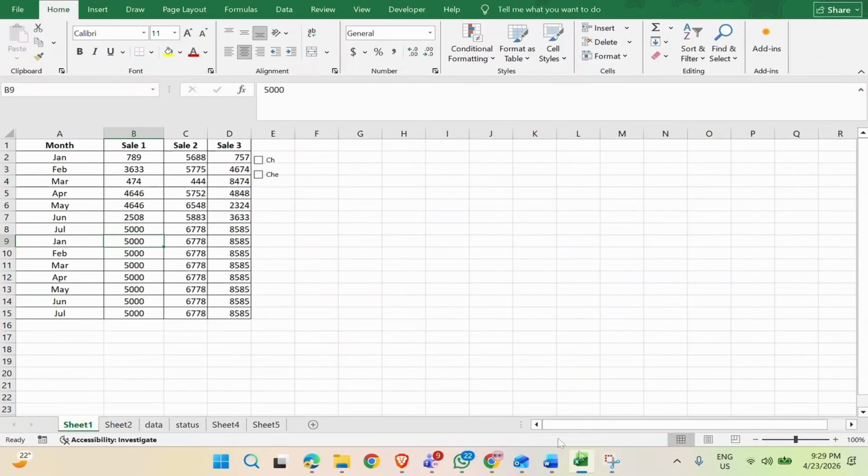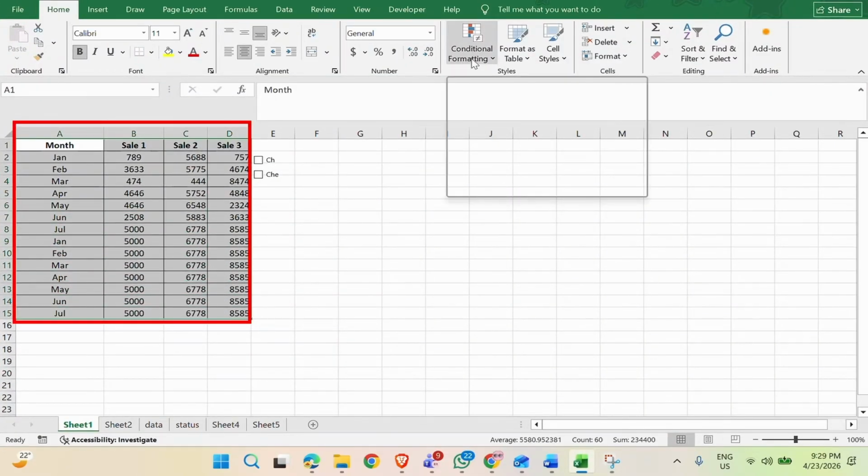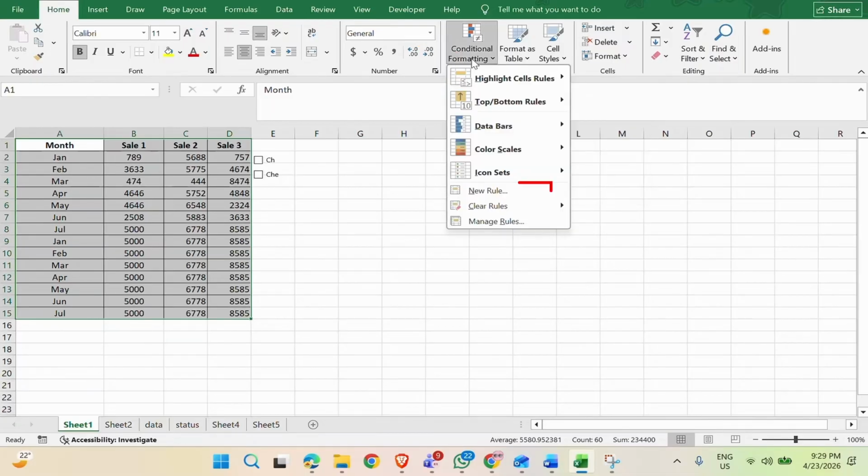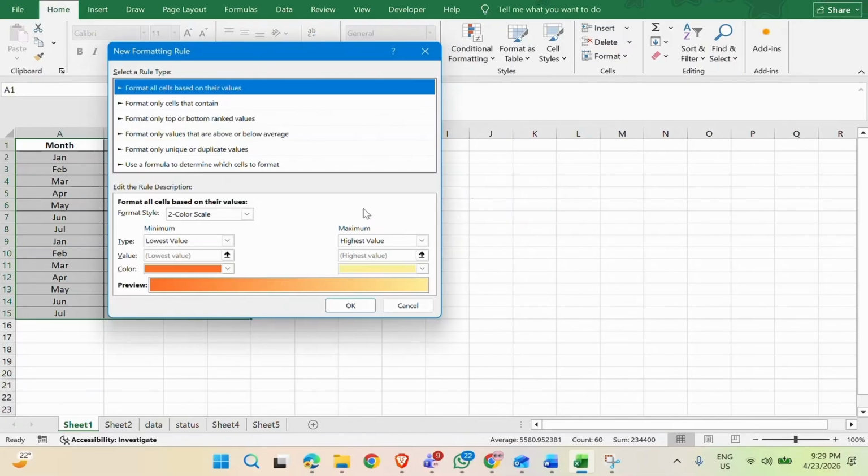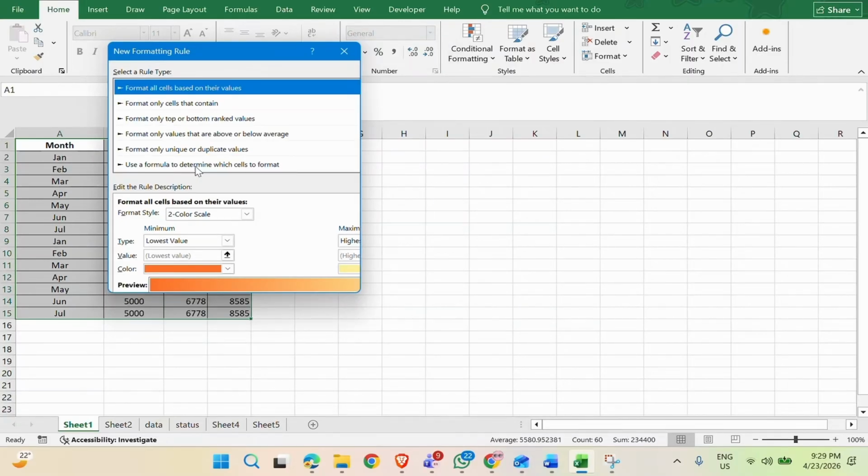Open up your Excel, select the table, and then go to conditional formatting in the Home tab. Go to New Rule and then tap on Use a formula to determine which cells to format.